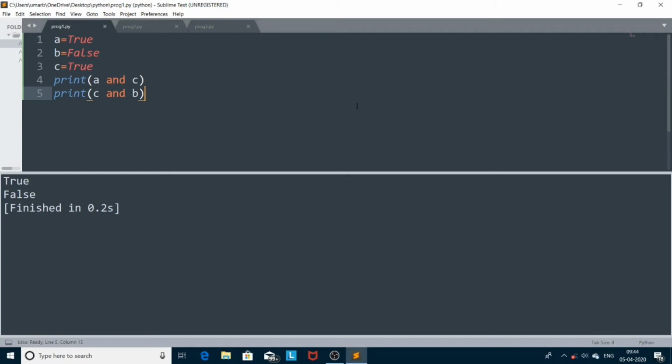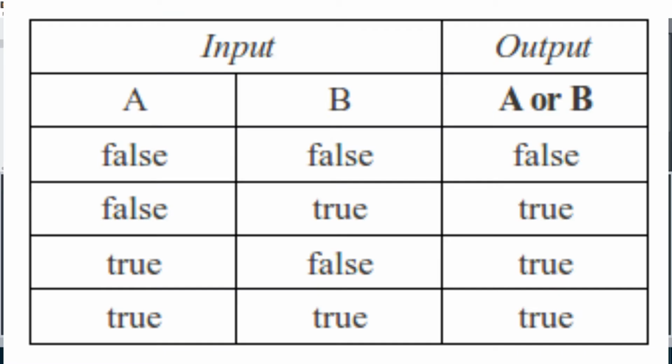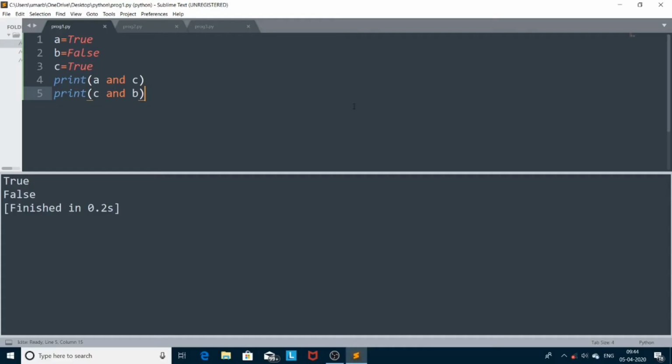Okay. Next, logical or. Logical or is quite the opposite. Logical and returns true if both are true. Logical or returns false if both are false. In any other case, it will return true. Okay. Let me explain with an example. Within the same example, I replace all the and with or. Here also I replace and with or. See what happened.